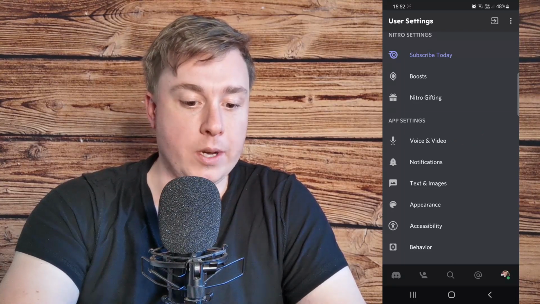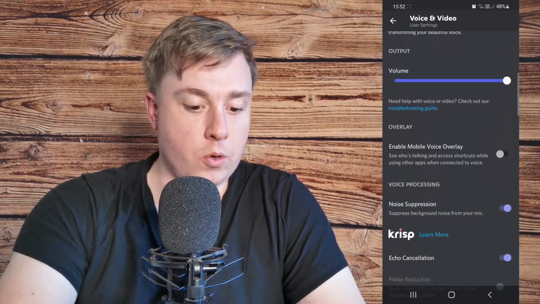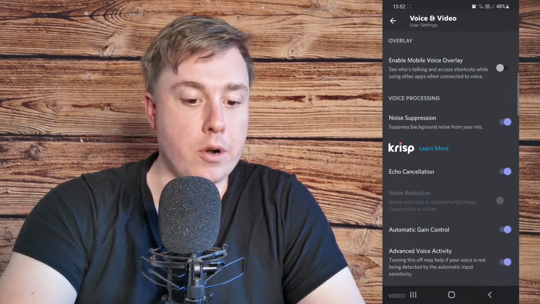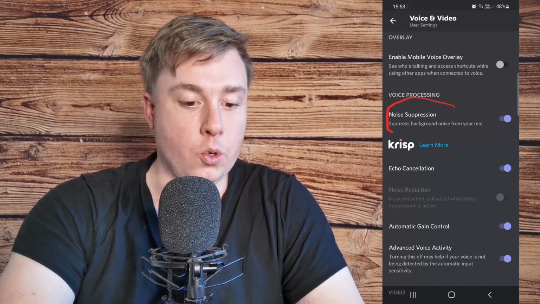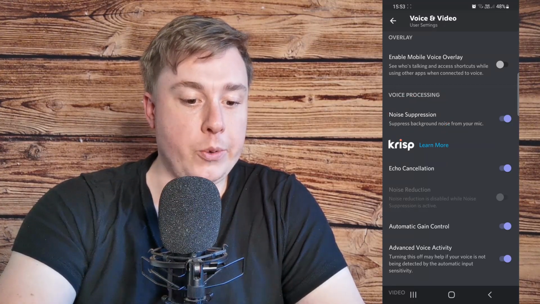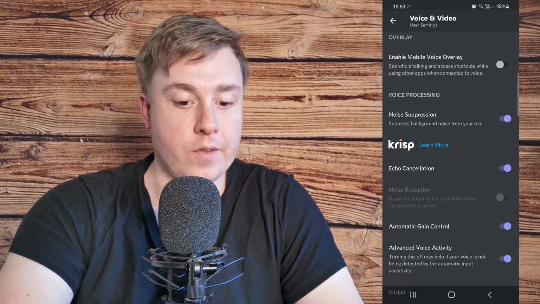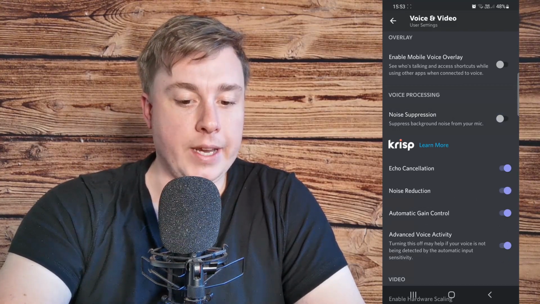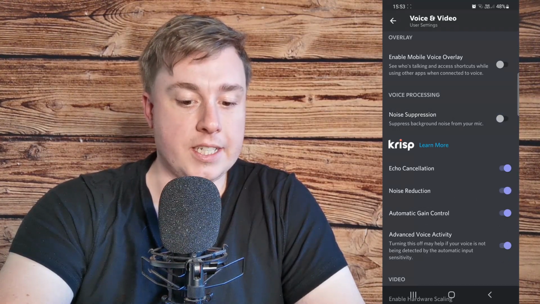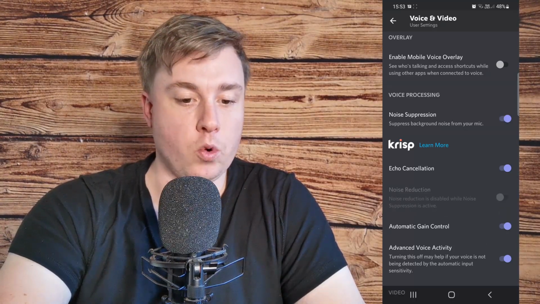You want to tap on voice and video, and then you can have all these other options, but you want to scroll down until you get to the video processing section. And right here you can see it says noise suppression. So when you enable that, that's going to suppress background noise from your microphone. So most likely it's going to be toggled off, and then to enable it you just need to make that switch blue. So toggle it on just like that, and then noise suppression will be on.